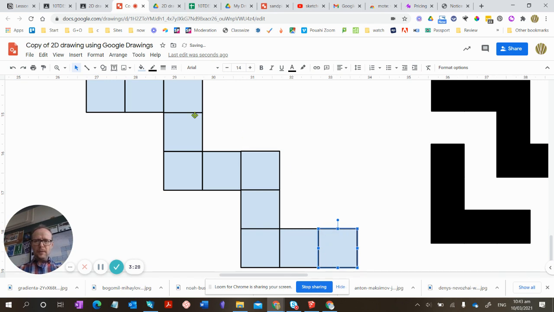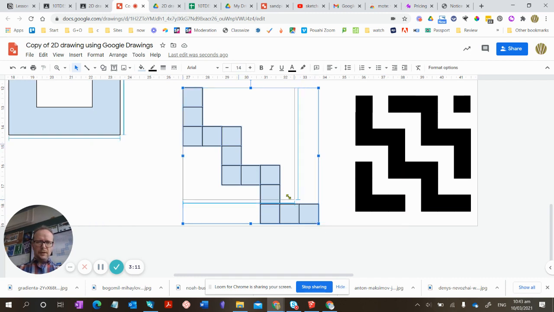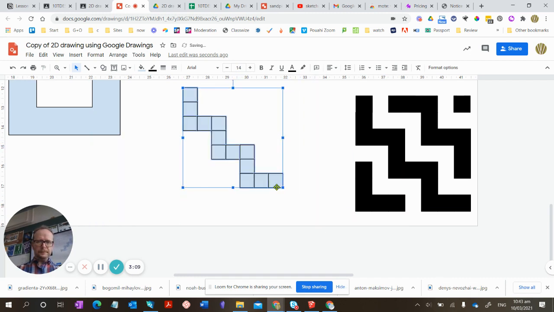So if I zoom out, you can see that this piece, I've actually done it longer than I need it, is similar to this piece here. It's a little bit larger. I'm going to just make it a bit smaller. Again, I'm going to hold Shift down to make sure it stays in proportion.